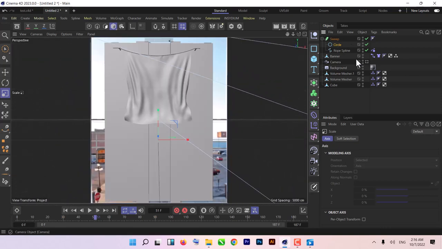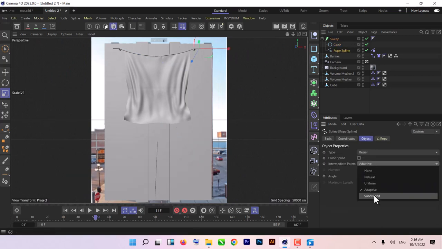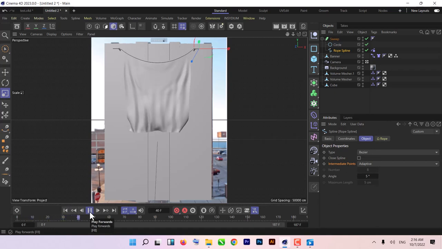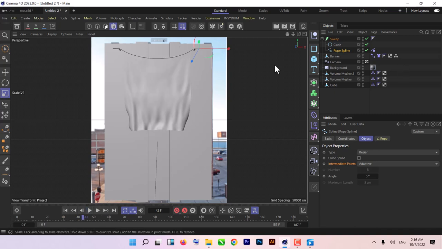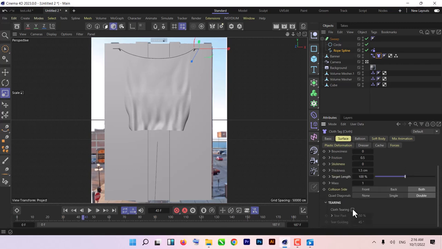Now if we go back in our mode here, you can give it more subdivisions. As you can see here, that's looking awesome. So now just add a tearing effect here. There we go. Go in your cloth tag, and if you scroll down here, you find tearing, and just click on cloth tearing. Now we just simply hit play.